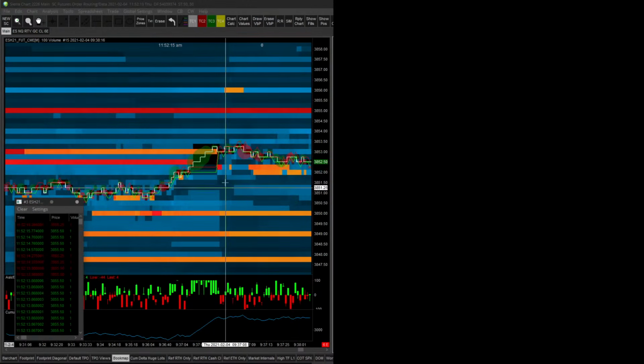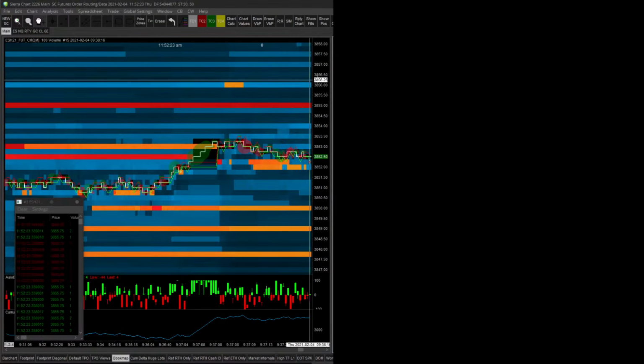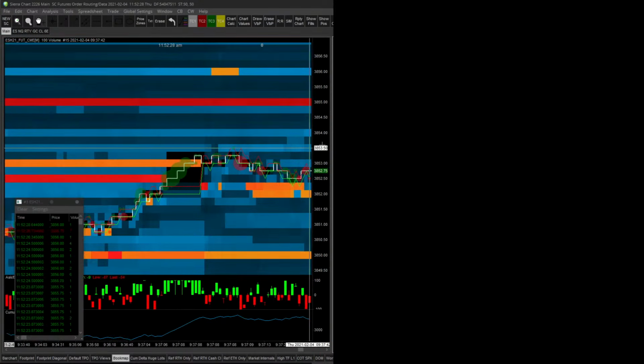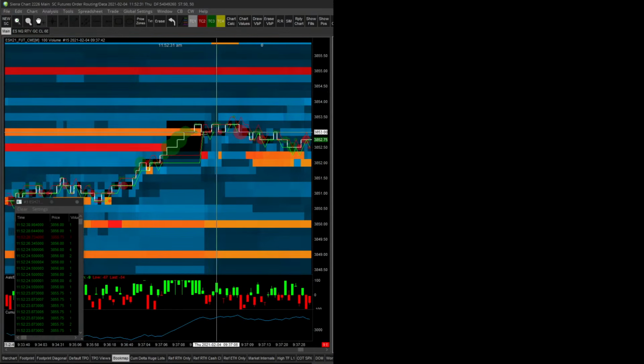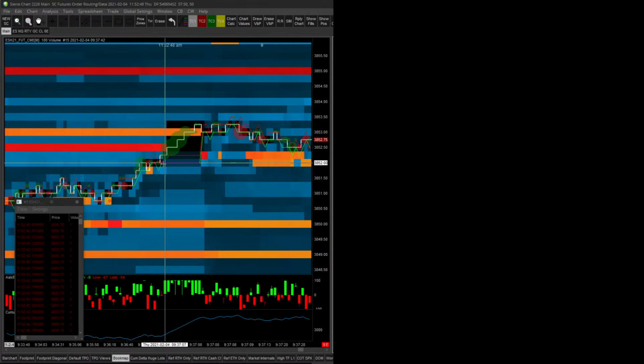So here, what this little section of the chart is showing, I'm going to zoom in a little bit. Right here, this green line corresponds to a study called Best Bid Ask, or let's see, is it Bid and Ask Prices? It's this one here that I'm highlighting. The green is the best bid, and the red is the best ask.